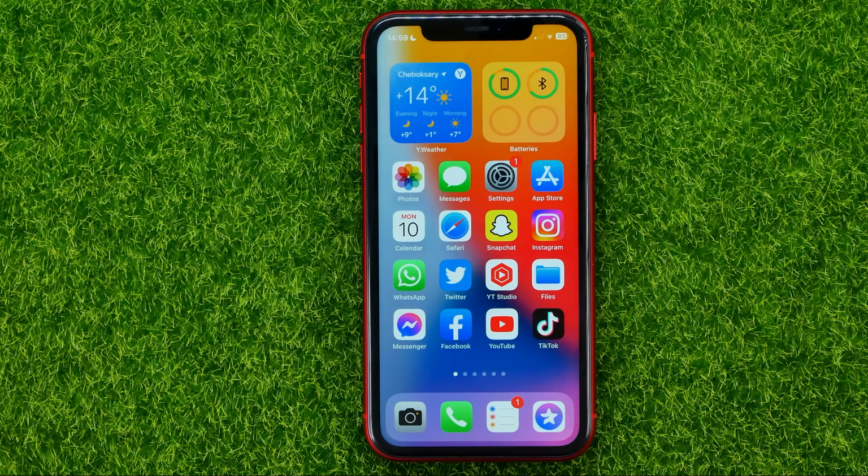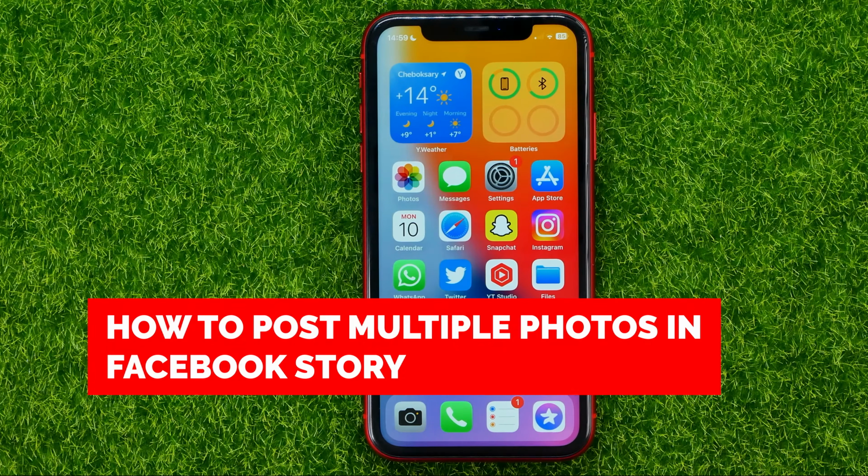In this video, I'm going to show you how you can easily post multiple photos in Facebook Story at once.